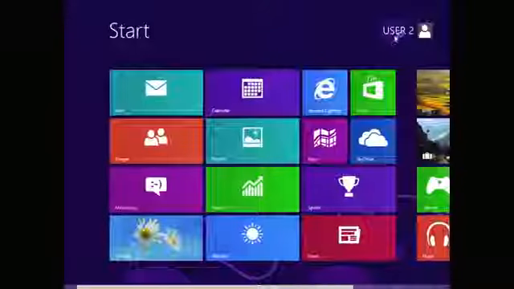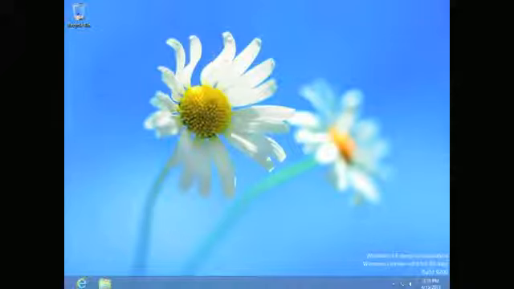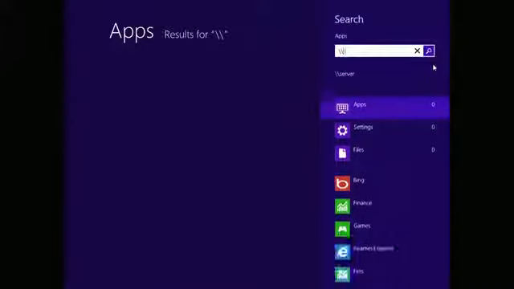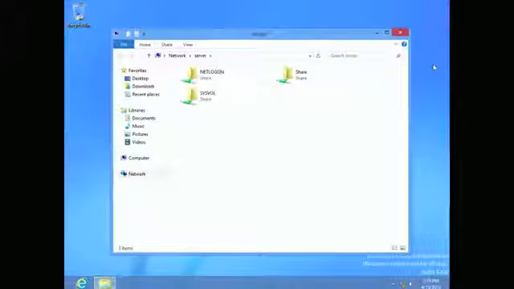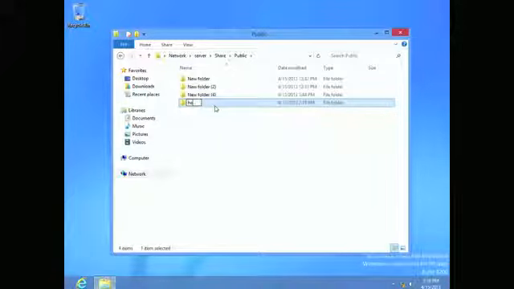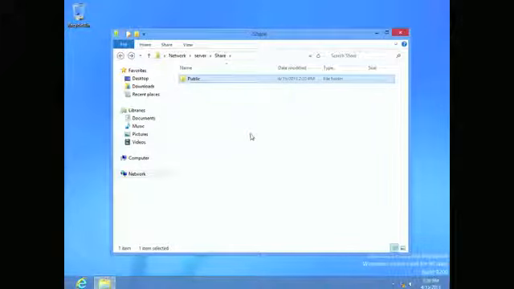Now when I sign in, so now I'm user 2. Again, I'll go to the desktop so I can get this little search thing. I'll go to server, I'll go to share. And now you can see that only the public folder is even shown. So I can go into the public folder, and again I have full access to do whatever I want. But the private folder isn't even shown because I don't have permission to do anything to that private folder.